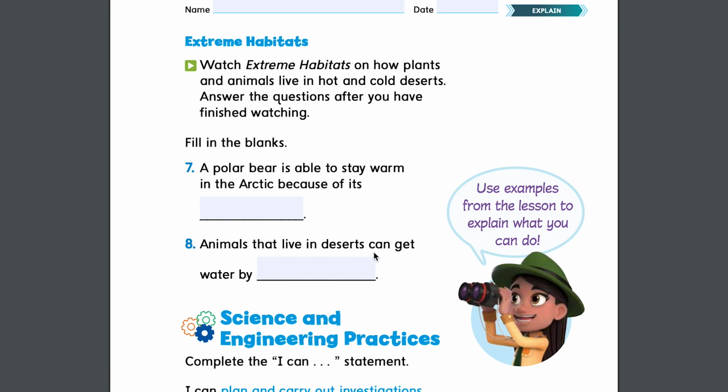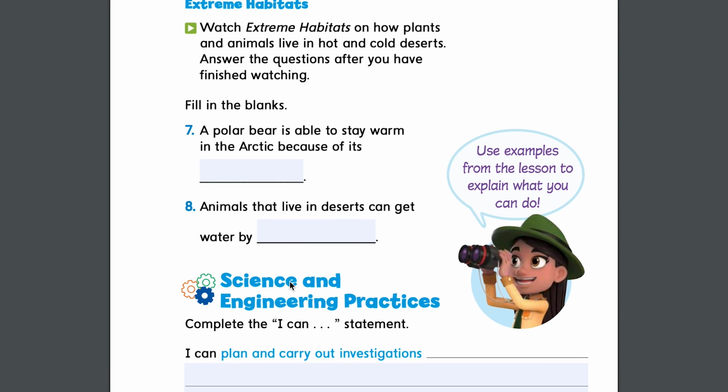Animals that live in deserts can get water by, well, if they can't store water inside them, they can get water from the plants, such as cactus. We said camels have very thick lips, so even though cactus have spines and they're prickly and sharp, camels can eat them. And there's so much water in cactus because cactus store a lot of water. So that's how animals in the desert get their water, by eating plants.